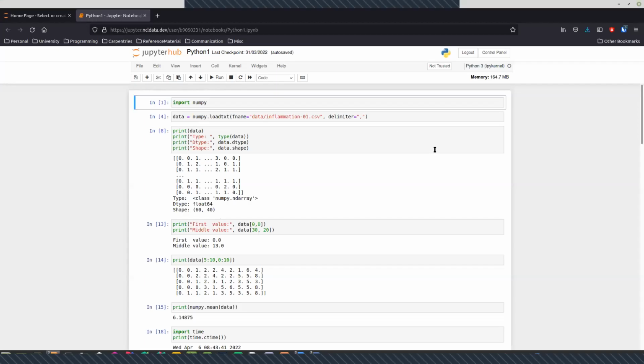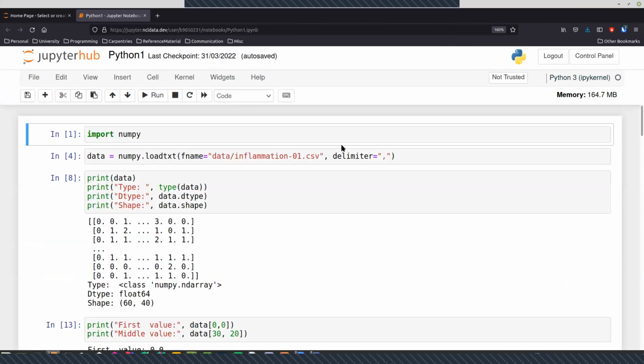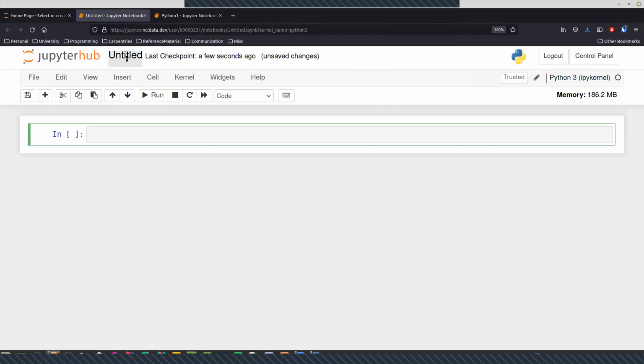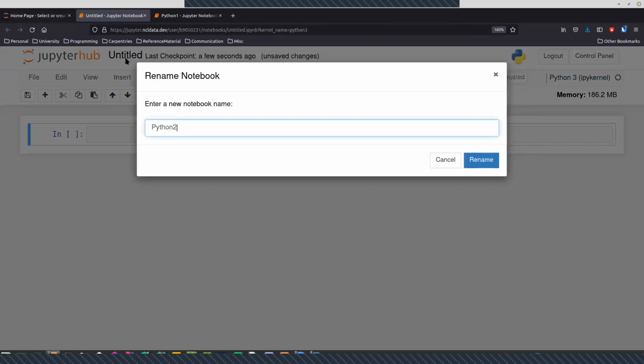sharing my screen. So can everyone see this? Yes. All right, all good. So I'll start. I'm going to be working on Jupyter Hub, the same as Martin was yesterday. So I'll start by creating a new Python notebook. And I'll call this one Python 2.